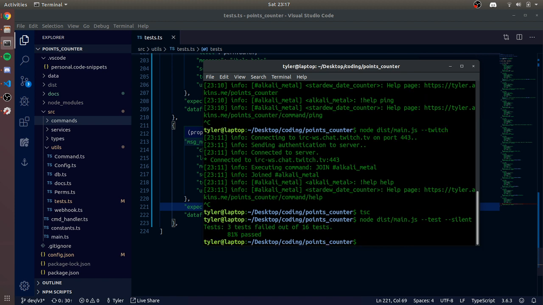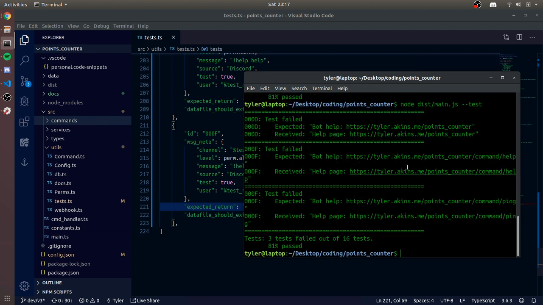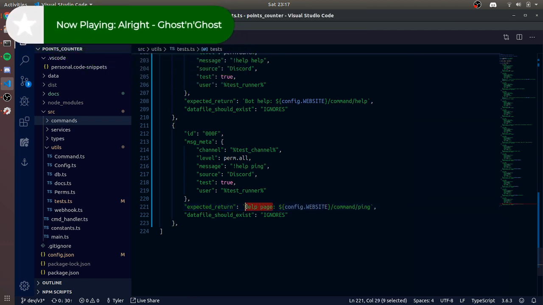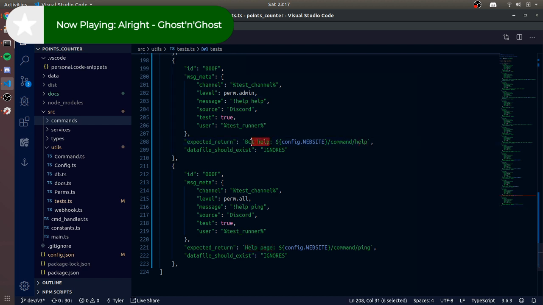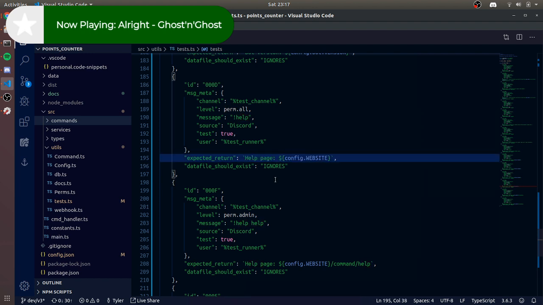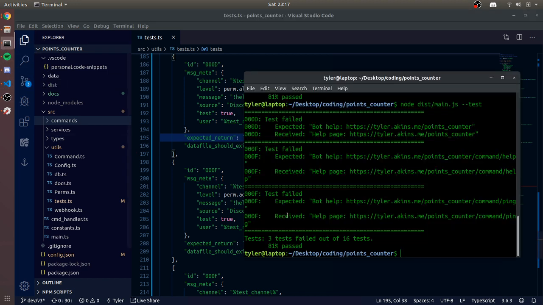3 tests failed out of 16. So that means that some of my code is not returning what it should. So let's remove silence. Oh, that's because I changed it from bot help to help page. So that was just me not actually checking what English I had it set to, because I initially did have it set to bot help. But then I remember now that I changed it to help page because it wasn't always the bot help specifically. So, yeah. The joys of testing.